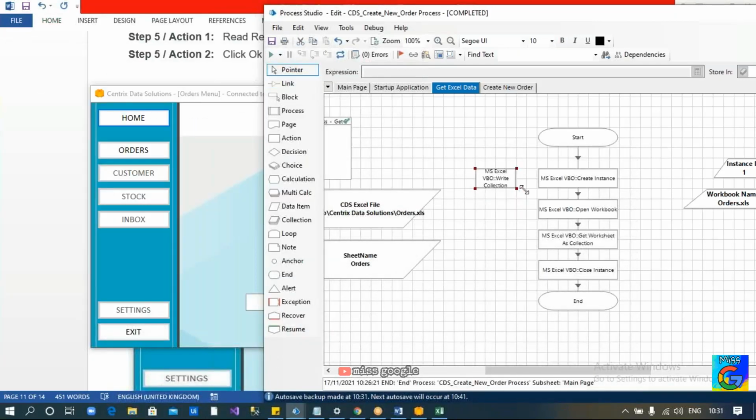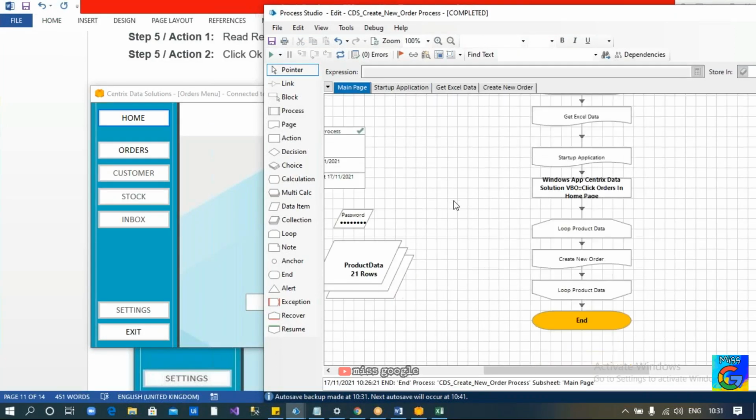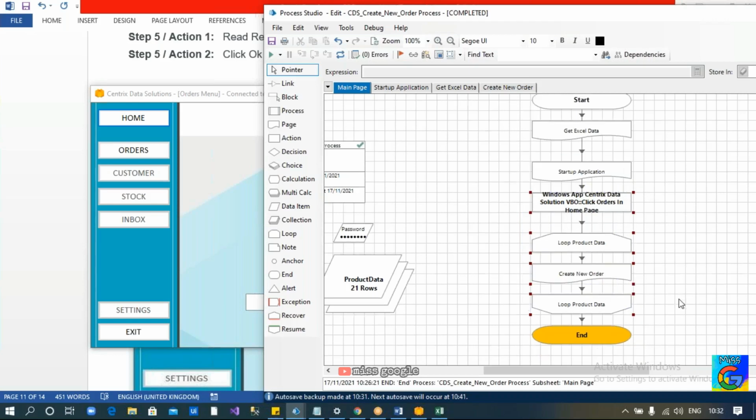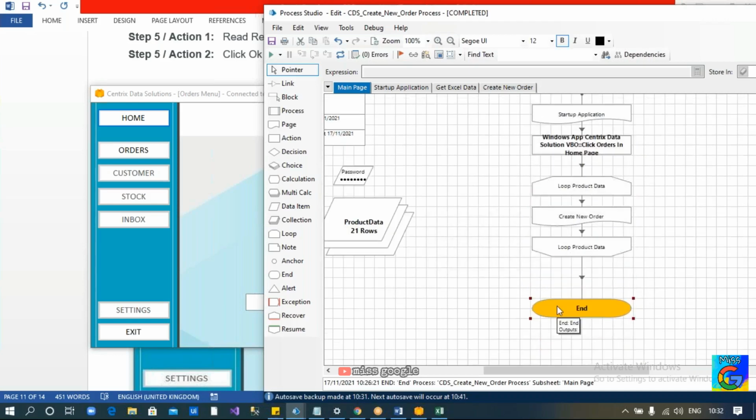So here we are going to write the data into the Excel. Okay. Now in the main page, what we have done first, we got the data and then we started the application and then we created the orders for all the records and now we came to end. Yes or no? Now we came to end.